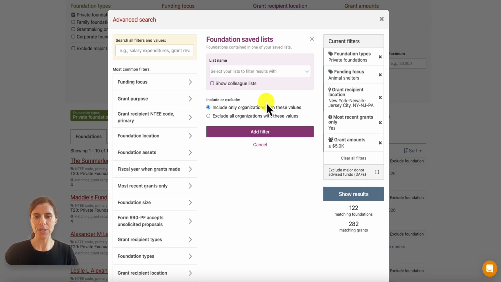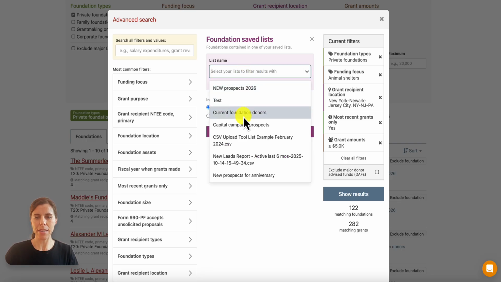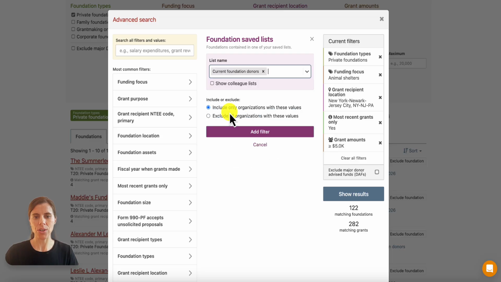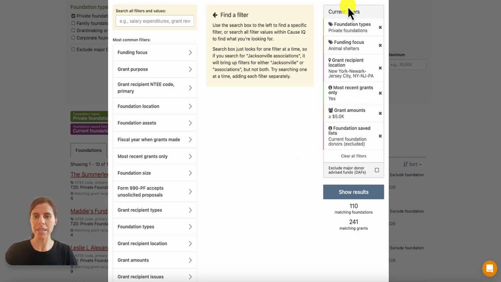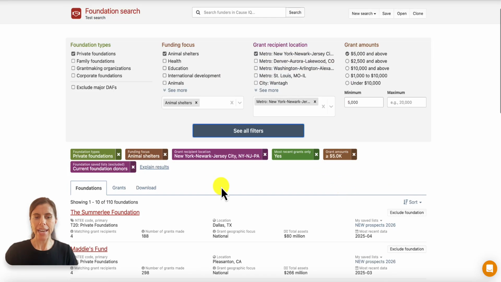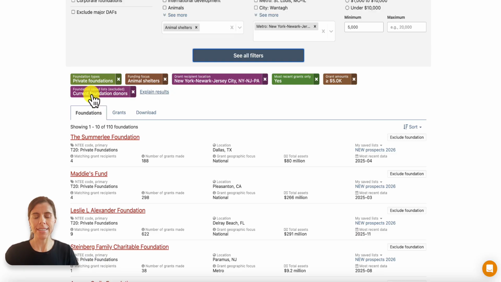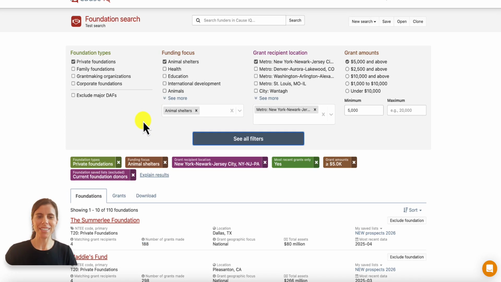The Foundation Saved List filter will pull a drop down into the center where I can manually select the name of the list that I want to work with here. In this case, it's this current foundation donors list. And I'm now going to check off to exclude all organizations in that list. When I add that filter, it's now going to remove from these search results any of my current foundation donors. It's done that by adding that Foundation Saved Lists filter set to exclude that current foundation donors list. So there you go. That's how you can both create and manage lists as well as use them to refine your search results.